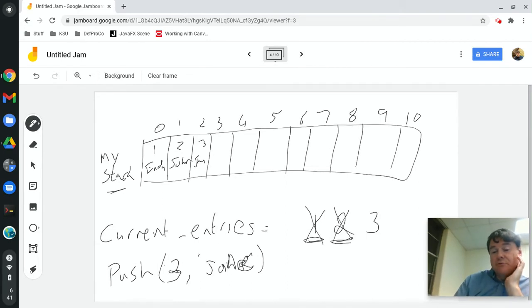So when you ask me to remove or to pop something out of the stack, all I have to do is look at current entries, subtract 1 from it, because current entries tells me how many things are currently in there, which you can see there are 3 items currently in there, which is why it's 3.